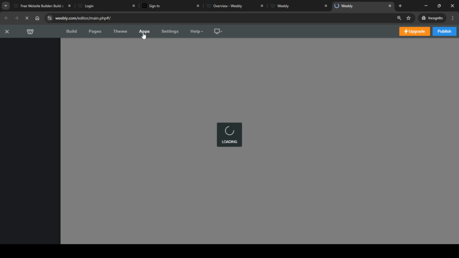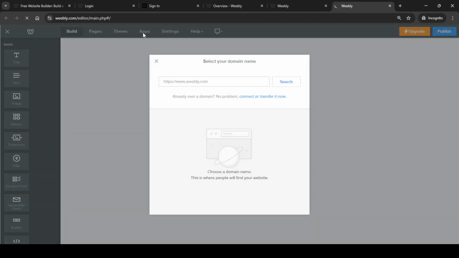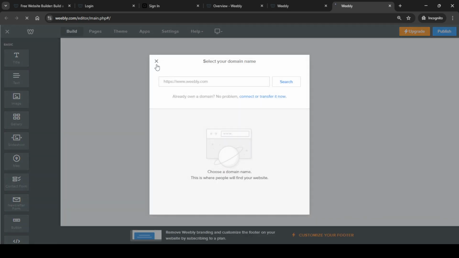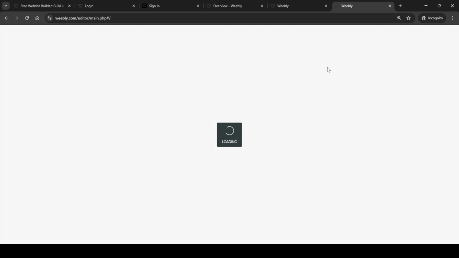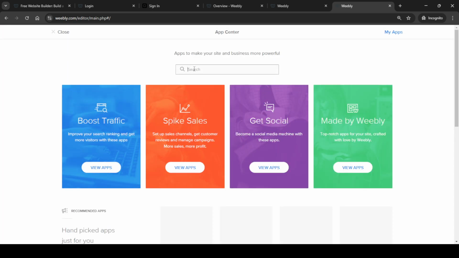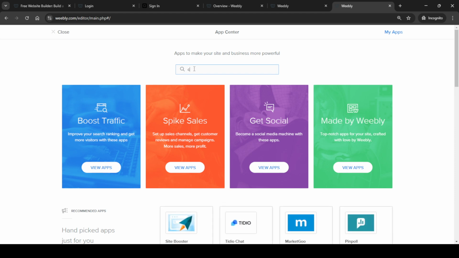Now that we're in the site editor, we want to enable the display of blog posts in a column format. For this, look for the apps section, which is often in the sidebar or main menu of the editor. Click on apps and in the search bar type in the word columns. This will help you find any available apps related to column arrangements.